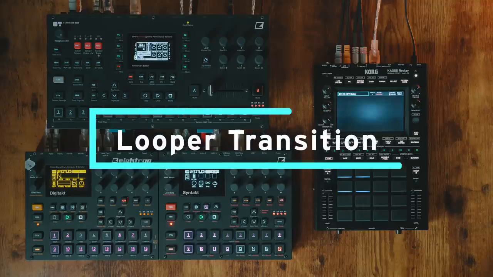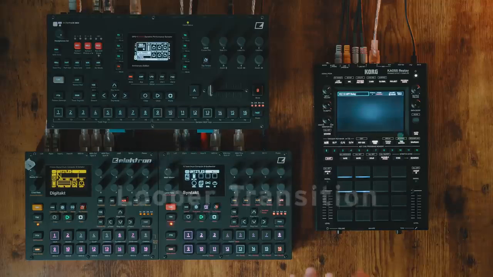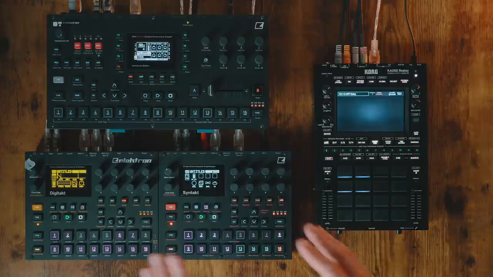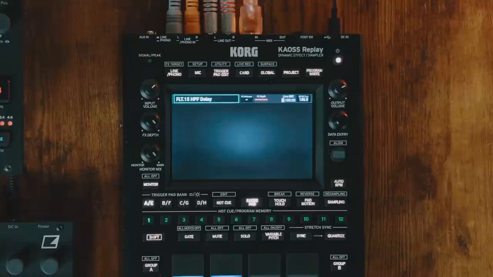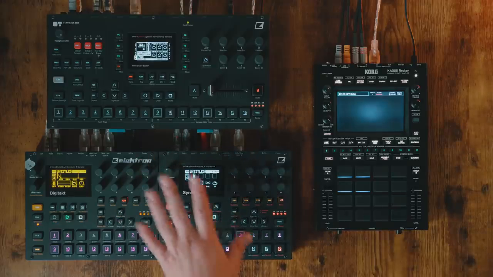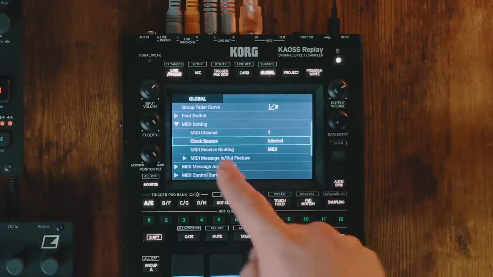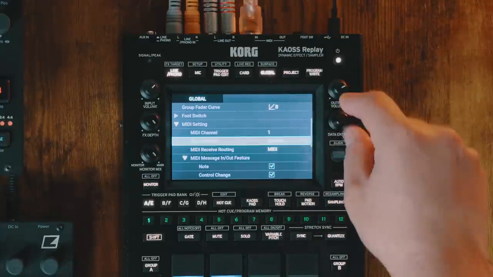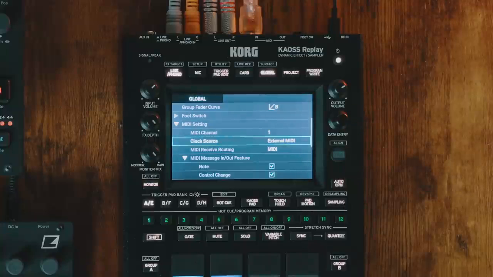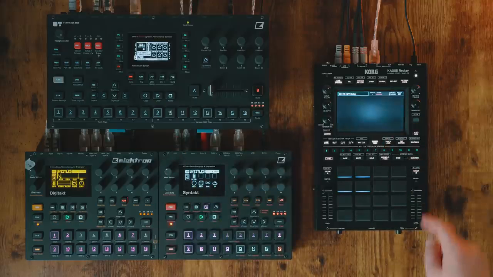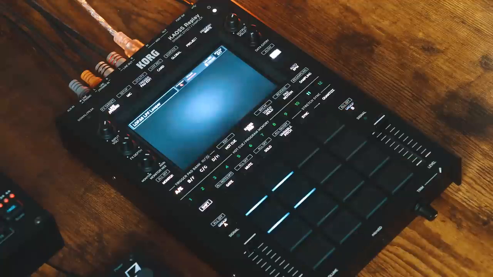Let's use a looper effect to transition from one lower energy part of a song that's taking place on some external gear to a higher energy part of a song also taking place on some external gear. I'm going to select line phono so that I turn on the input for this gear. That's using the phono input in the back. And I'm going to go into my global settings, change my clock source from internal to external MIDI because I do have MIDI clock coming from this gear over here. Go back to the KAOSS pad and select my low pass filter looper.